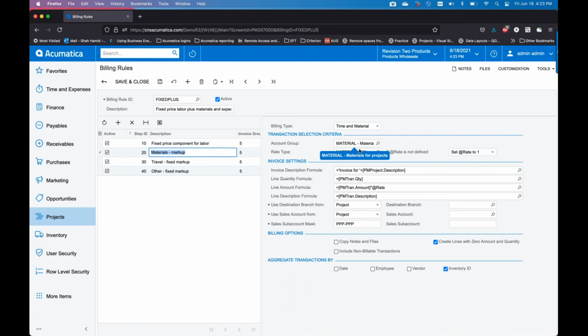Rate tables are used to allow for different rates to be used on a per project basis, like we see here for materials. Or a fixed markup rate can be added to the billing rule for all projects, like we have here for travel costs. As part of the billing rule, you can also select which GL accounts should be used to record the transaction. These include project, task, and customer.